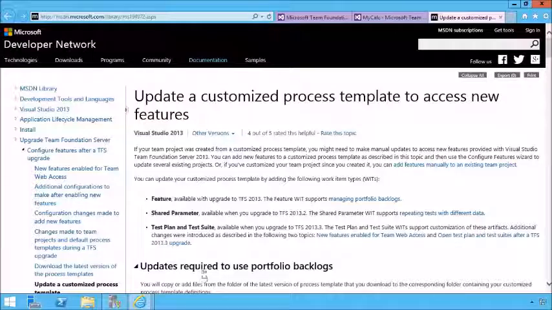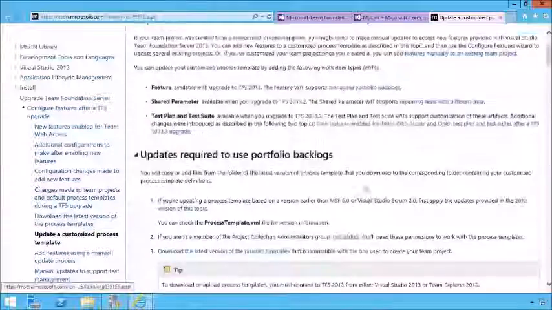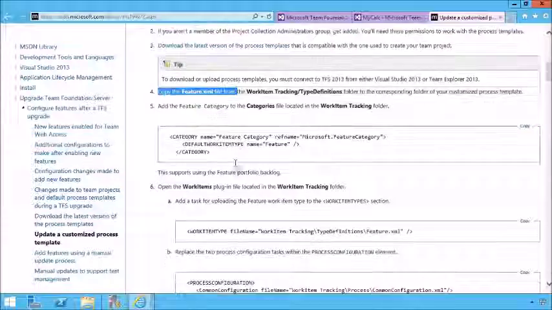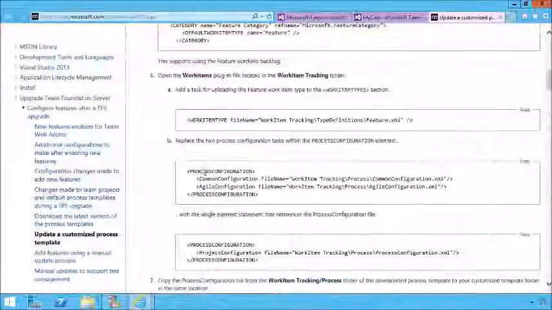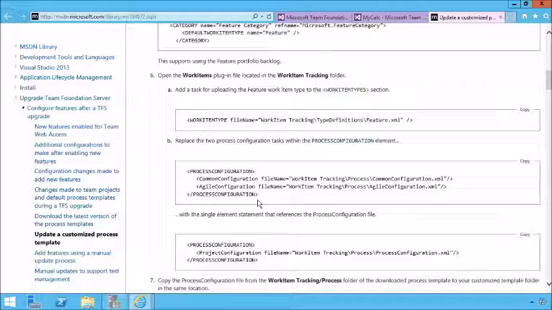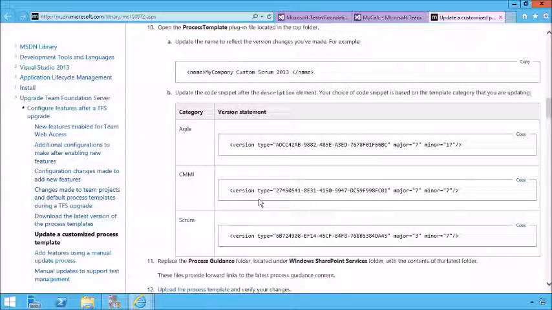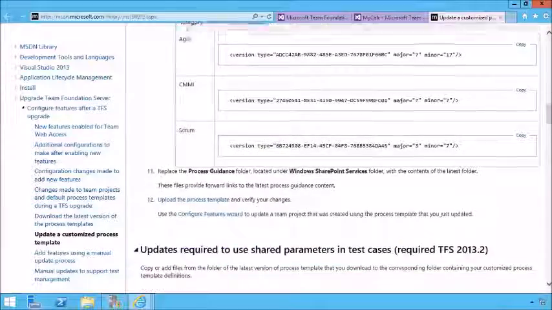So here's the updates if we want to use the portfolio backlogs. As an example, we're going to need to get the process template.xml, check out the version number, but the idea here is we need to copy this feature XML from a later version and upload it into our team project. We're going to need this feature work item type. We'll also need to make some changes once we've done the features. We need to go into the process configuration files, etc., and make appropriate changes. Those are just one of the changes we have to make. And you can see there's several others.